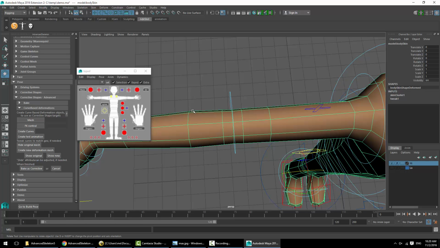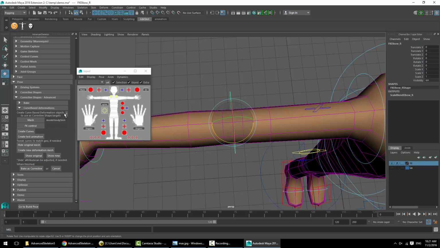First, you select your geometry and define that as your main mesh. Next, we're gonna find the DFK control that is responsible for the deformation area that we're currently correcting. Then we'll go ahead and create the curves.